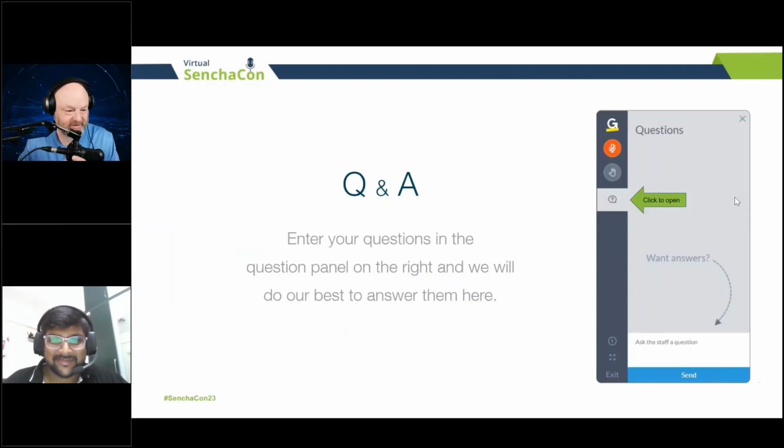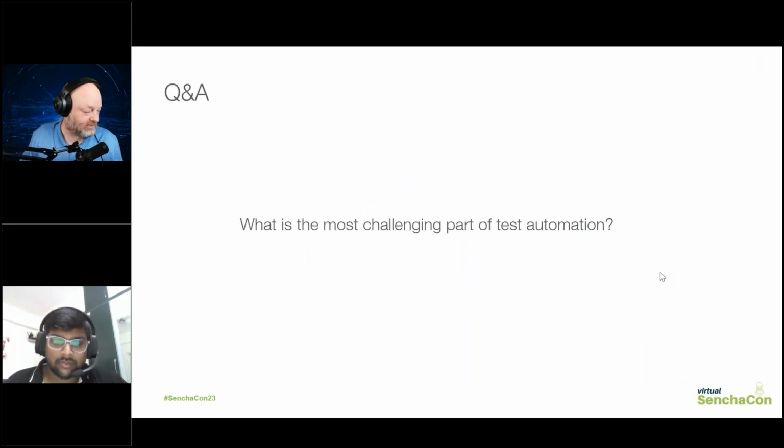If anybody has any questions, go ahead and put them in the question panel there on the right, and we'll do our best to get them answered for you. So what, in your opinion, is the most challenging part of test automation?